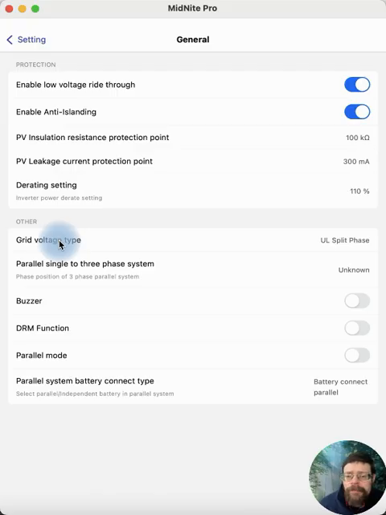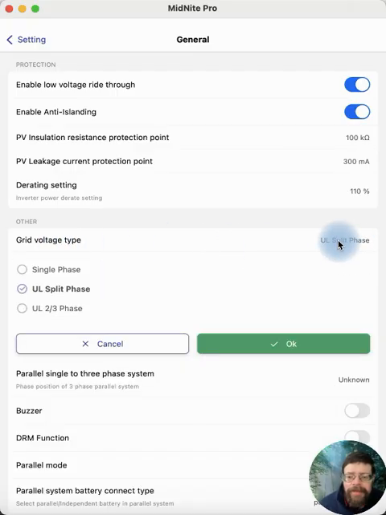Grid voltage type. Generally, UL split phase is what we want to leave that at. That's 120, 240 volt standard US power. Single phase means 230 volts line to neutral and only one hot leg. This is European style power. Don't do this in the US if you want to use 120 volt appliances, because it will blow them up. You want UL split phase, which is standard 120, 240.